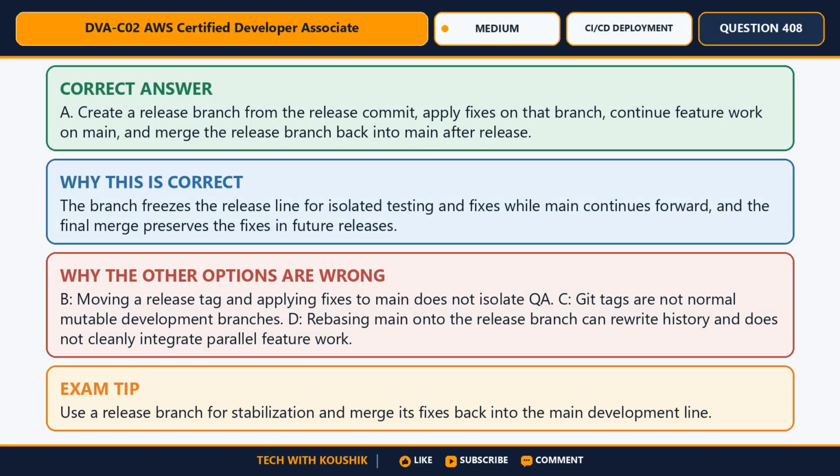The correct answer is A. Create a release branch from the release commit, apply fixes on that branch, continue feature work on main, and merge the release branch back into main after release. Here is why. The branch freezes the release line for isolated testing and fixes while main continues forward, and the final merge preserves the fixes in future releases. Why are the other options not correct? B. Moving a release tag and applying fixes to main does not isolate QA. C. Git tags are not normal mutable development branches. D. Rebasing main onto the release branch can rewrite history and does not cleanly integrate parallel feature work. Exam tip. Use a release branch for stabilization and merge its fixes back into the main development line.